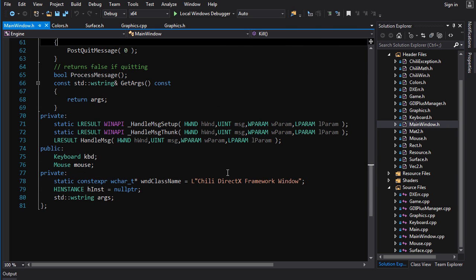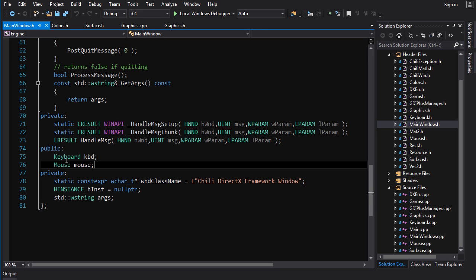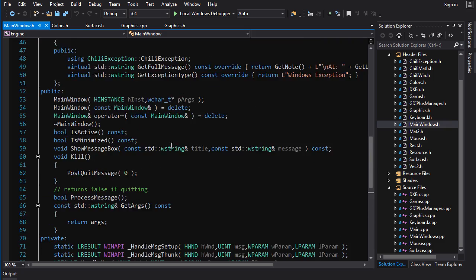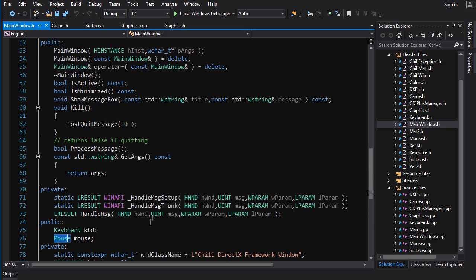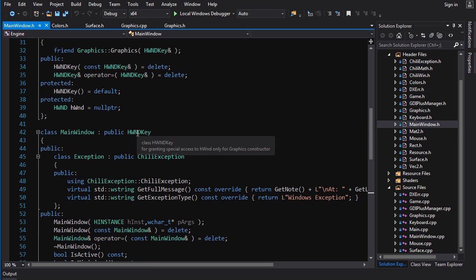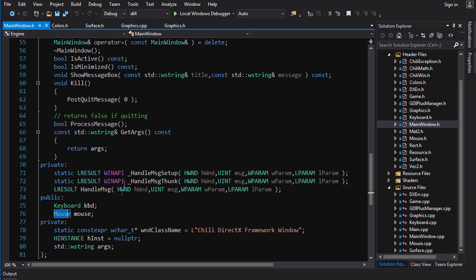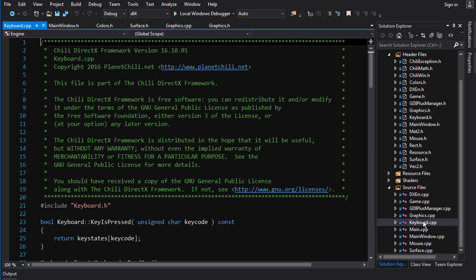Now, main window contains two public access objects. And these are very important because they allow us to access the keyboard and the mouse input. Because keyboard and mouse input comes in through Windows messages, so it makes sense to put these into the main window object. And main window processes those messages and then queues up the events and the statuses into the keyboard and the mouse object. And you can access these objects and you get information about the input states.